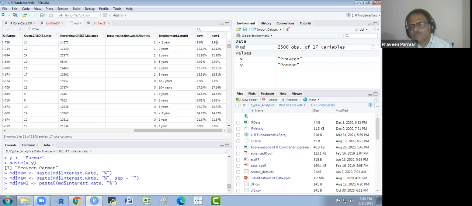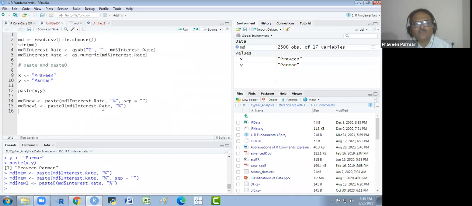Already there is no space. I have not mentioned the separator here in paste0. If you use paste0, it will not give any space or anything between. But if you use paste, then it will give a space. And if you have to concatenate without any space, then you have to use the separator in paste. But in paste0, you do not require any separator. Does that make sense to everyone? Yes.